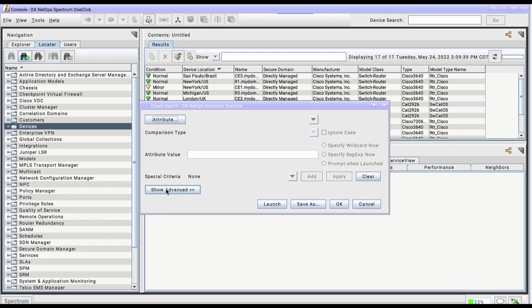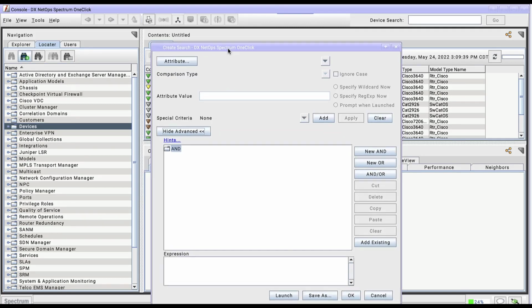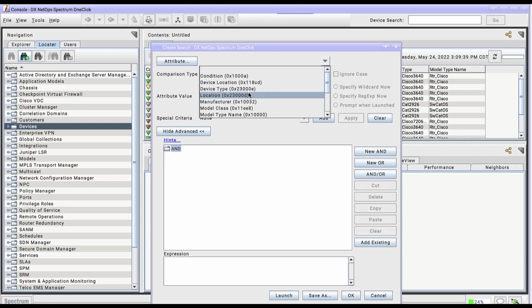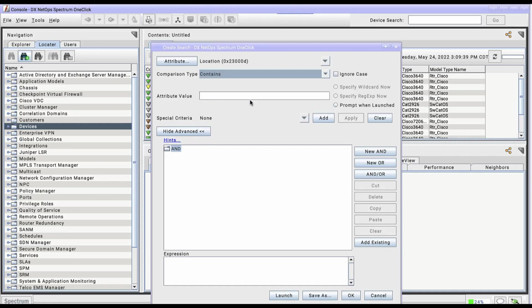Click Create Search. Let's try an advanced search. Advanced searches use Boolean logical operators and or to connect multiple criteria. I want to create a search for every router, switch, and router switch in the United States portion of my network. Select Location for the attribute and input US for the value. Don't forget to set the comparison type to Contains and check Ignore Case for this.